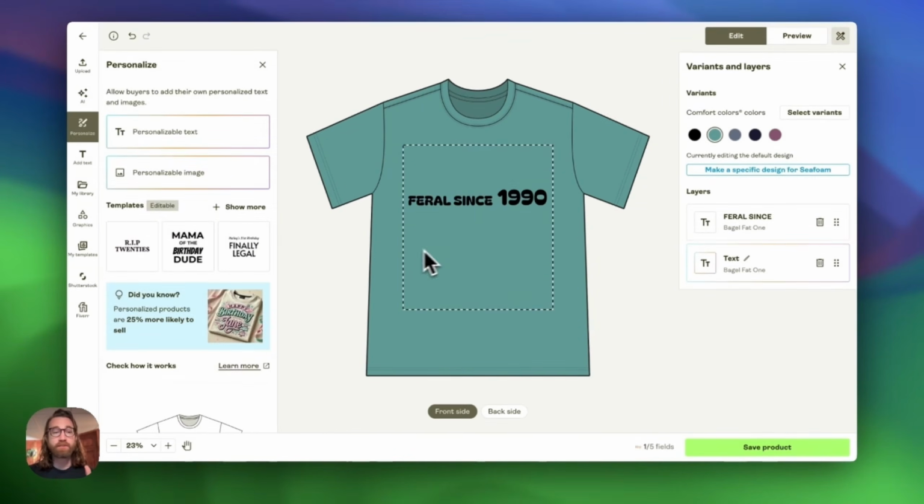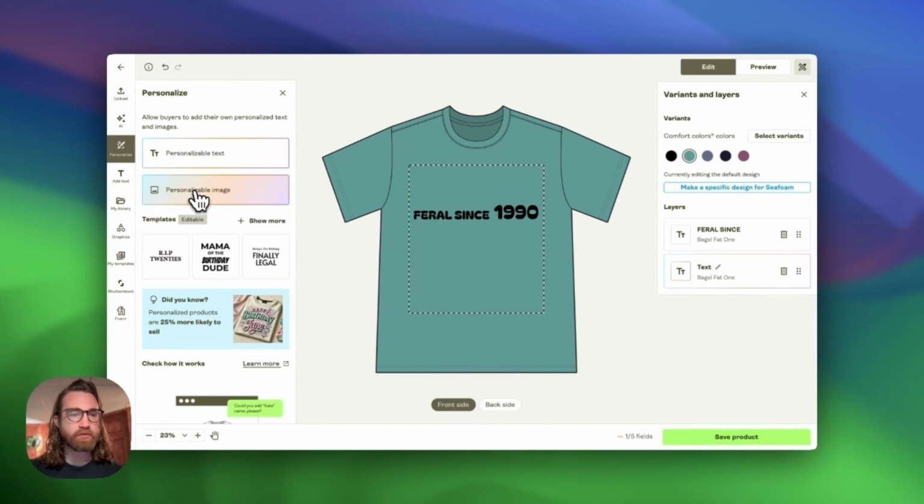All right. Now we need to do personalize and personalizable image. And I'm going to go ahead and upload one of my images to use as a placeholder. But ultimately, because we're choosing personalizable image, this allows our customer to actually upload their own photo directly from their phone. It works on mobile or PC. They could be uploading from PC as well. Personalizable image. I'm going to click on this and I'm going to upload a photo.